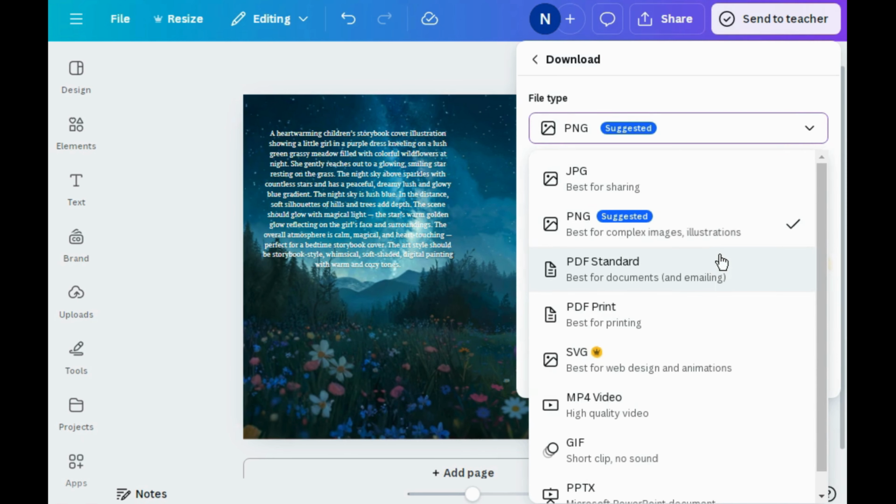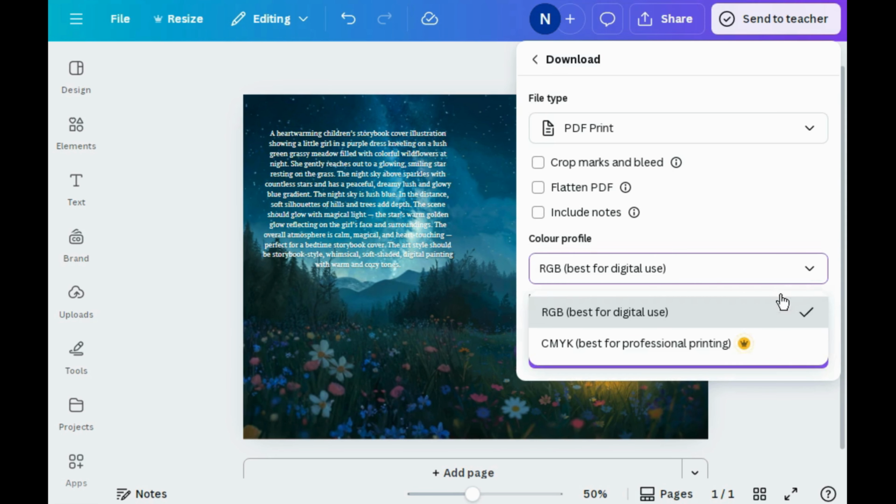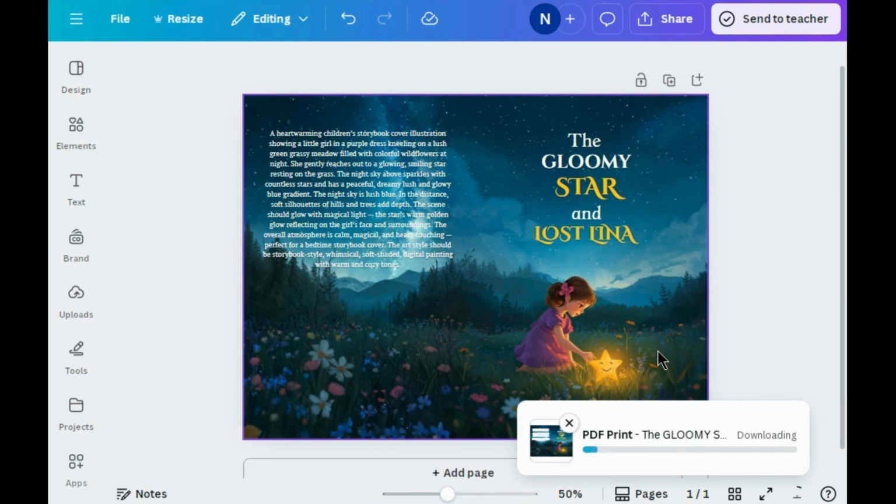Choose PDF print and CMYK is best for professional printing, and if you have Canva Pro then use this option and click on download.